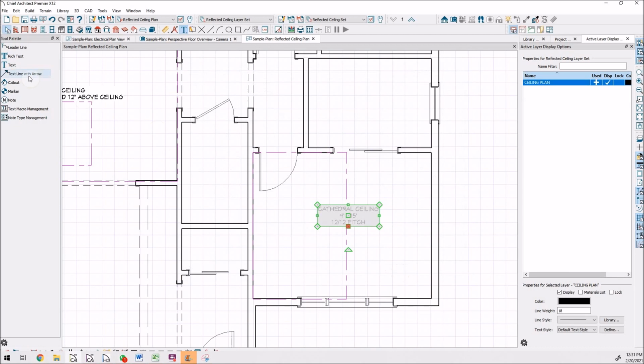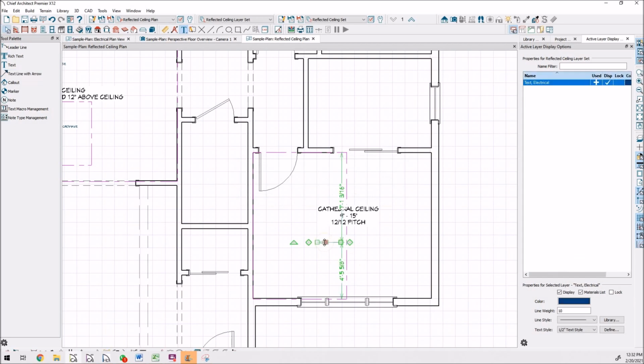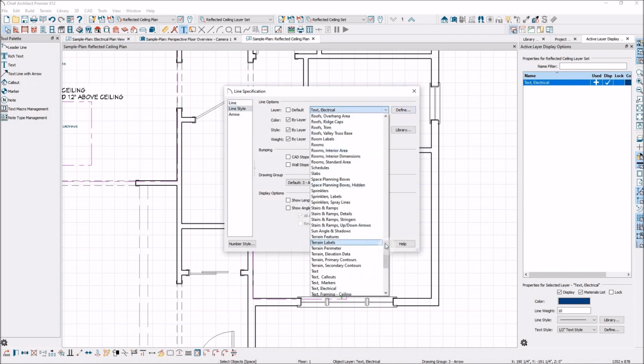And then I can also add a line here to make my arrow. Oh, I always do it the wrong way. Yes, but we're going to move that line now. We don't actually want that to be on the electrical. We want to move that. So I'm going to open that up and change it to my reflected ceiling layer here. Oh, I called it ceiling, didn't I? Ceiling plan.